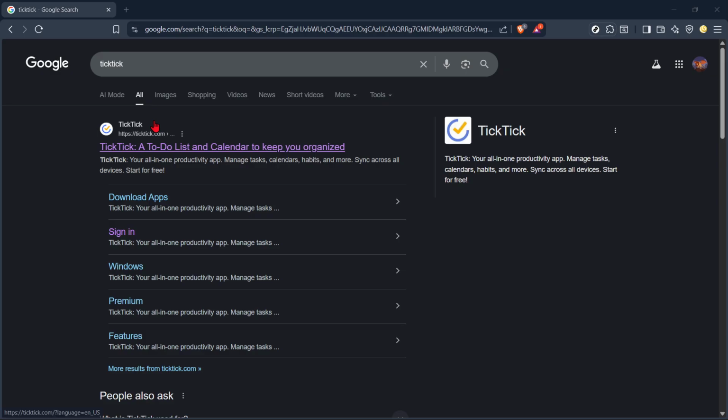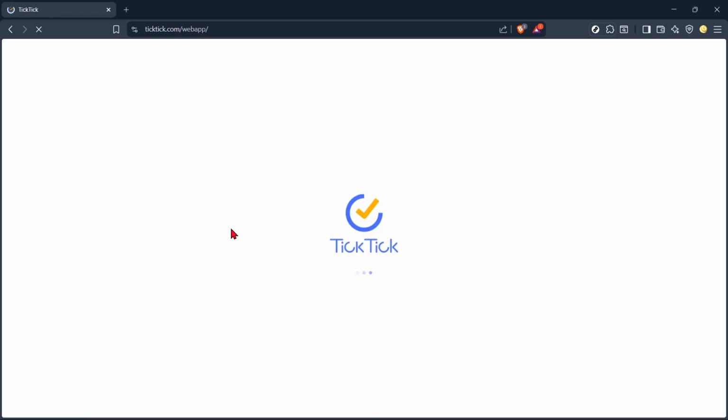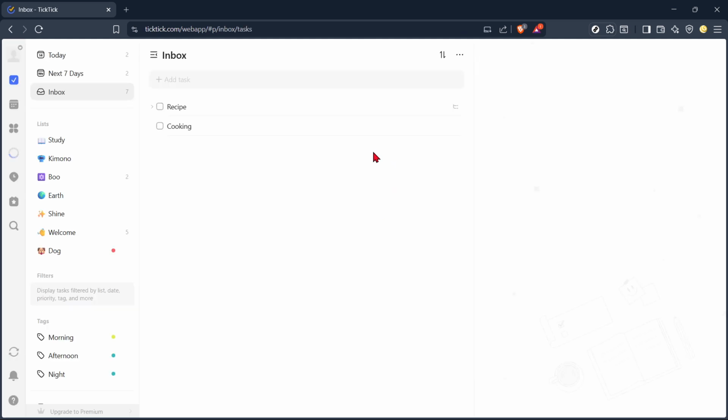Start by opening your browser and searching for TickTick. This helps you land on the official site quickly. Click the official TickTick result to open the web app. Once the page loads, look for the sign in button near the top of the screen and log into your account. After signing in, you'll land in the TickTick web app, usually in the inbox or a task list view.